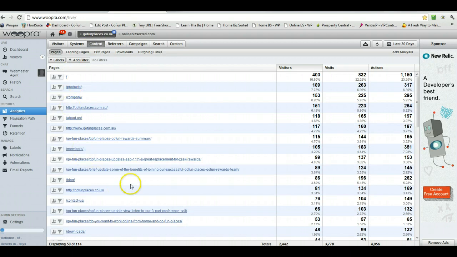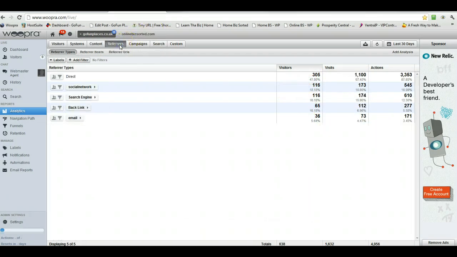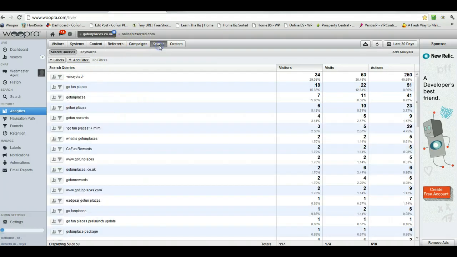Content shows the different pages that people have landed on. Referrers, where they've come from: direct links, social networks, search engines, backlinks, etc. Campaigns, if you're running any. Search queries, so people that are typing into search engines such as Google, and it tells you how much. So it gives you an idea of what sort of keywords you need to put in if you're going to run an AdWords campaign, for example. It gives you a lot of educated information that you can work on from there.